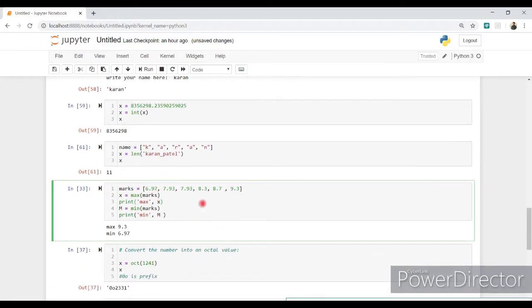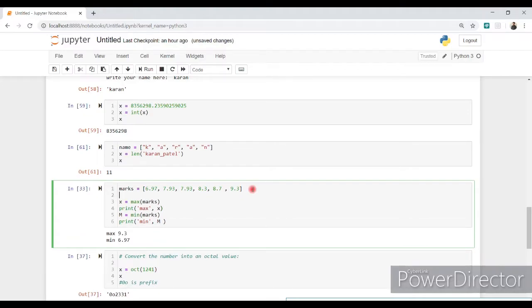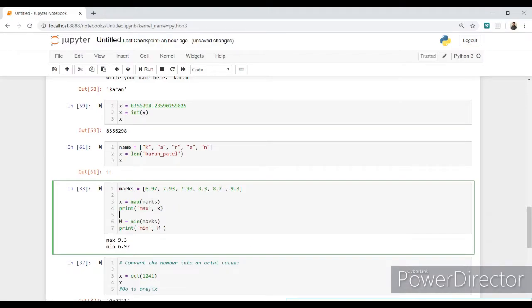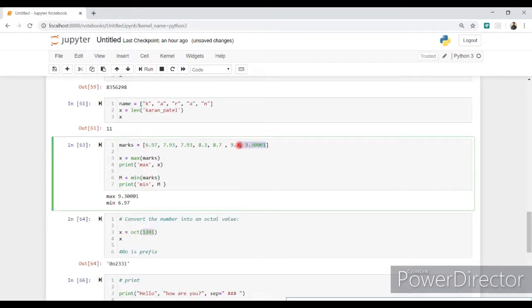So move on next. It's maximum and minimum. There are several cases where you have to find the maximum and minimum number from a list. So I make a list of my marks, SPI per semester, and I want to know my maximum SPI and minimum SPI. I just write maximum from my list, print that, minimum from my list, and print that. In max and min, you have to define your list. Just run this. So maximum is 9.3 and minimum is 6.97.